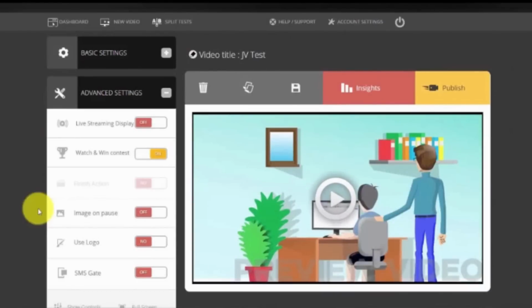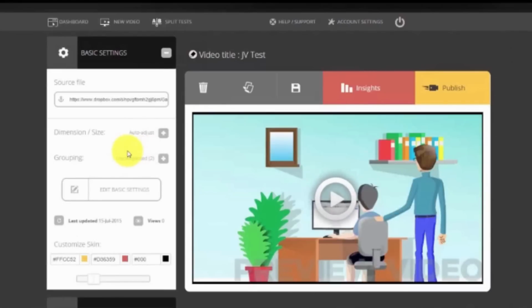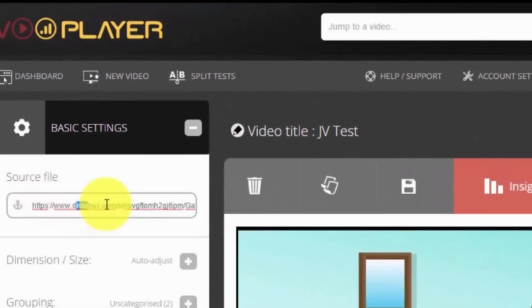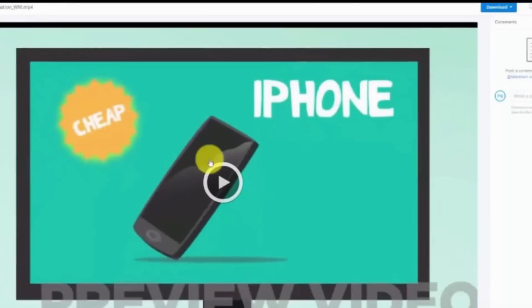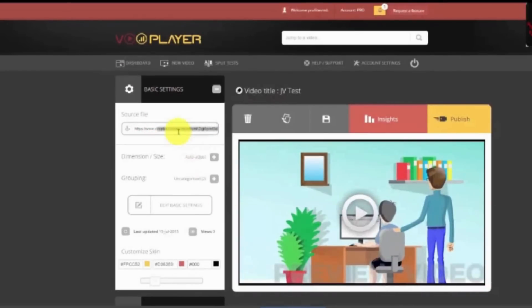Now, one of my personal favorite features of VooPlayer is the ability to stream videos directly from a Dropbox account. This is going to save a lot of people a lot of money on video hosting. You can see right here for source file, we've basically linked it to a video uploaded to our Dropbox account. You can see this is a video right here, just uploaded to my Dropbox account. I just grab the URL up here and paste it right into the source file there.